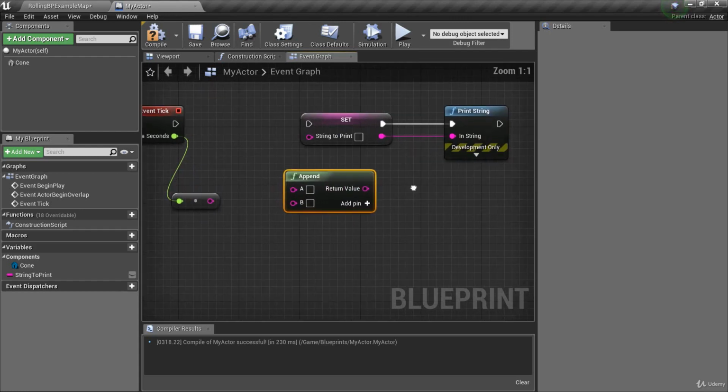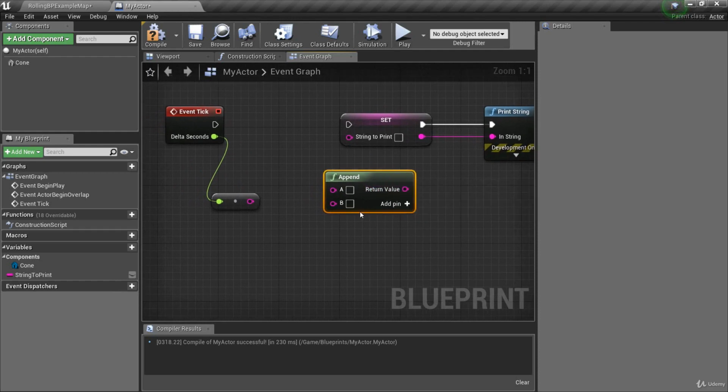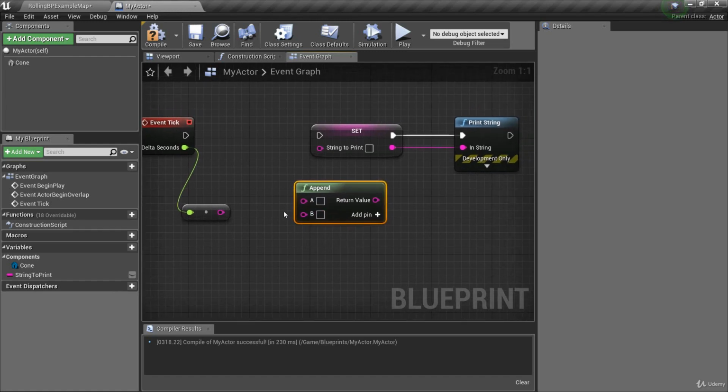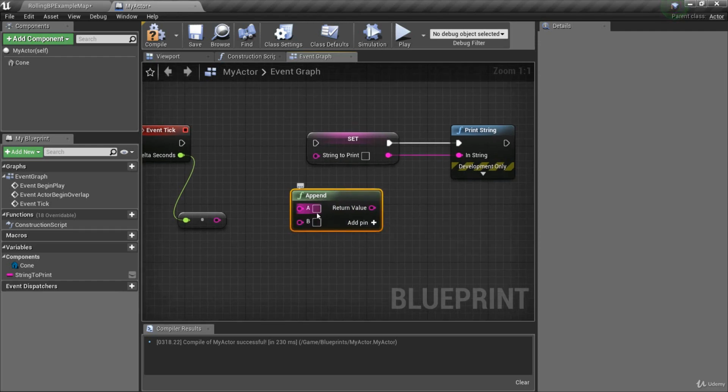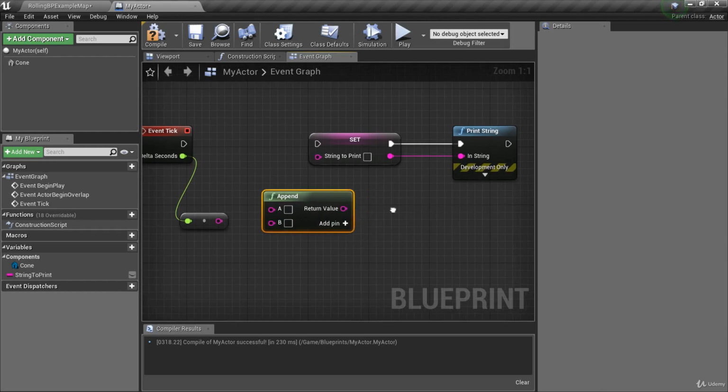And so what this node does is it takes some input value of string type and another input value of string type. So it's got two inputs. It will add those two together and return a new string value that is the sum of the two together. So let's just show in a very basic way how this works.